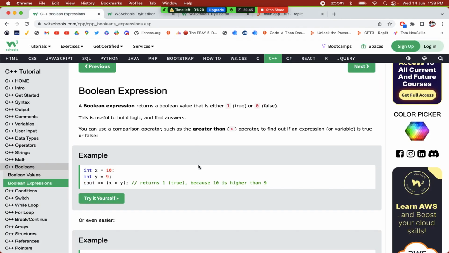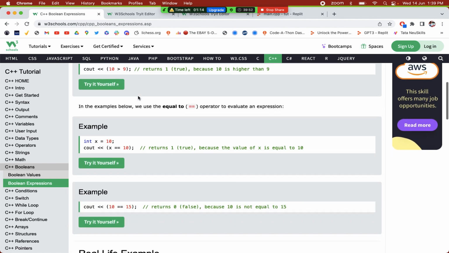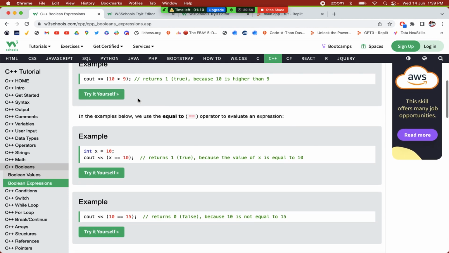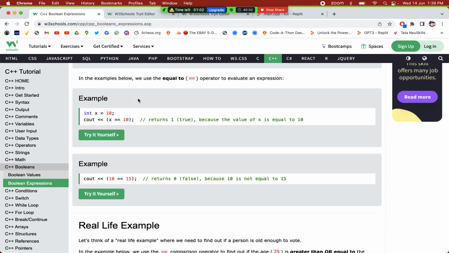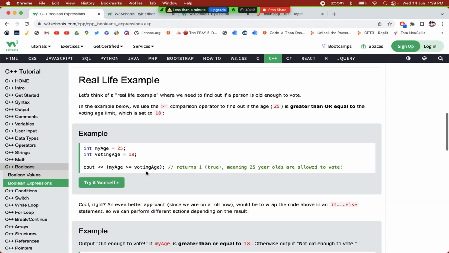Or even easier, instead of creating the variables, we could have directly checked 10 greater than 9 and it would have given us true or false. In the examples below, we'll use the equals to operator. Whenever using the comparison operators that we learned in the operators chapter, you'll always get a result that is either true or false.